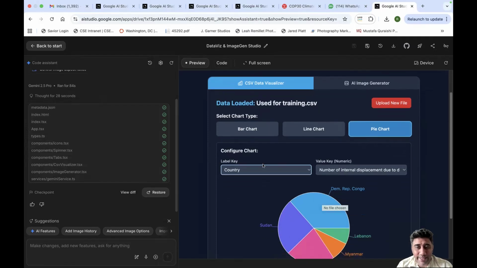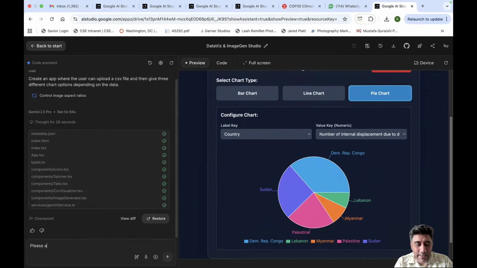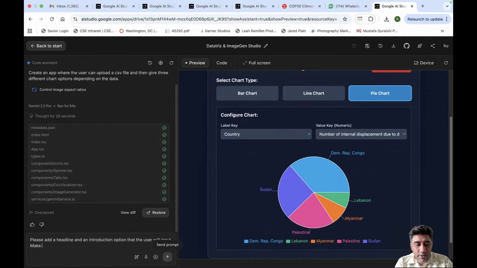Now, if I want to make changes, let's say I want to also have the option of giving a headline and an intro. Please add a headline and an introduction option that the user will input. I'm saying make it optional. Also, please allow the graphs to be downloaded.